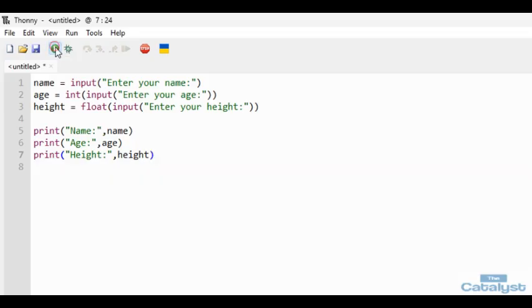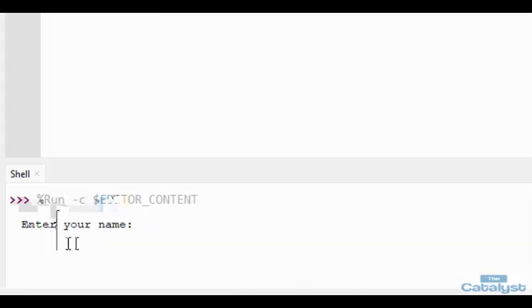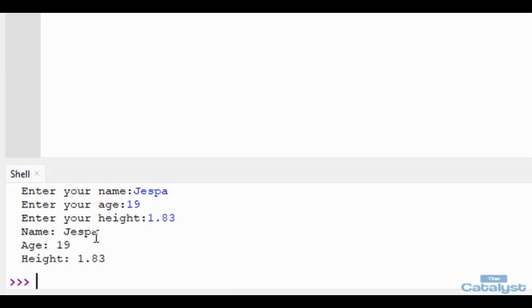Let's first of all run like this and see our output down here. So this is our output. It says enter your name. So I'm going to type my name. Age 19, height 1.93 m. Let's see. So we can clearly see here the name Jesper, age 19, and the height.